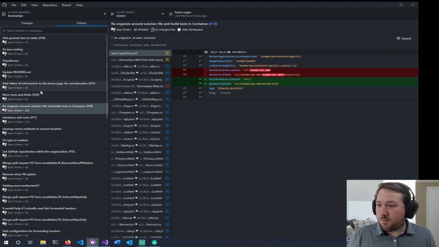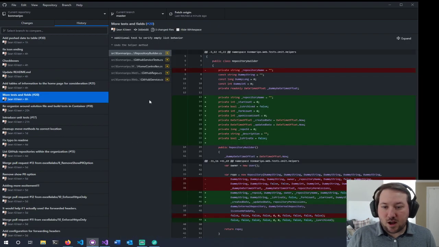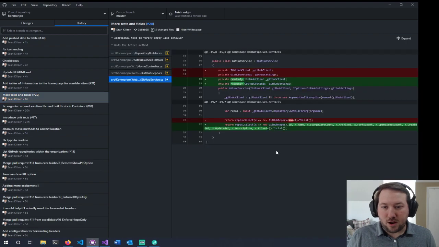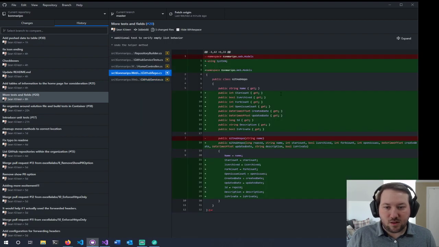From there, I added a couple more fields, so our GitHub service now is handling the star count, whether it's archived or not, the fork count, and the open issue count. This is mostly us pulling from the Octokit GitHub client into our own object that we're going to be able to make use of.